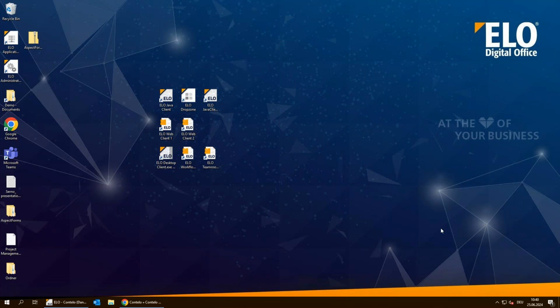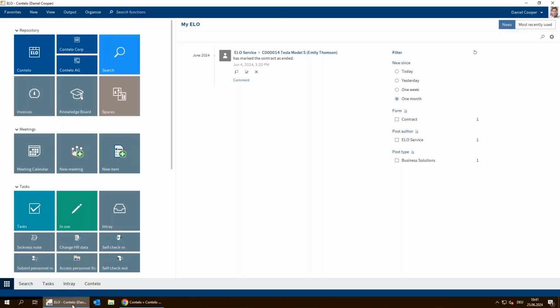So this is our demo environment, and we have two clients opened here. One is for Daniel Cooper. He's the CEO of our Contido Corp, our presentation company, and the other one is another user. She works in customer service, and she uses the web client. Daniel Cooper can access the repository with his ELO Rich client, and he's logged in already. So we have logged in and authenticated the user already, and then he can access the repository just by clicking on the tile up here.